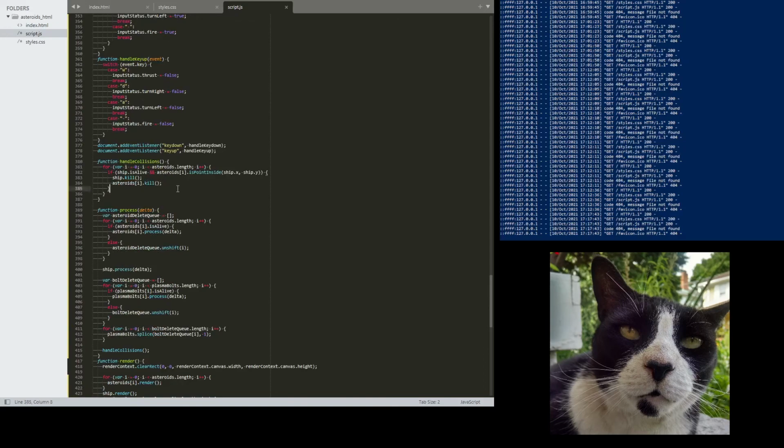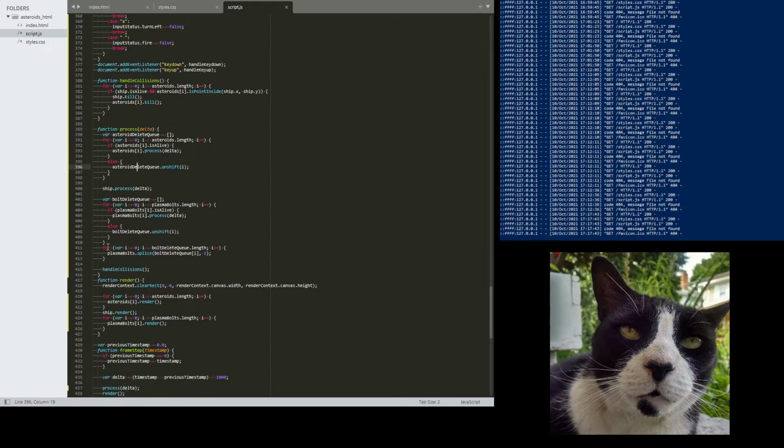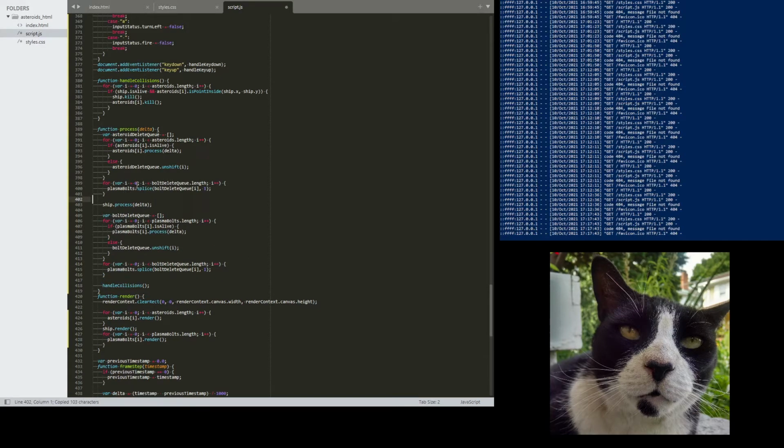So back down here in handle collisions. Ship kill, asteroid kill, great. We can duplicate this, I think, safely. We want asteroid delete queue. There we go. Asteroids splice. There should only be one asteroid in the queue ever, because we only have one in the scene. That I will fix in the next part. It'll probably be another stream.